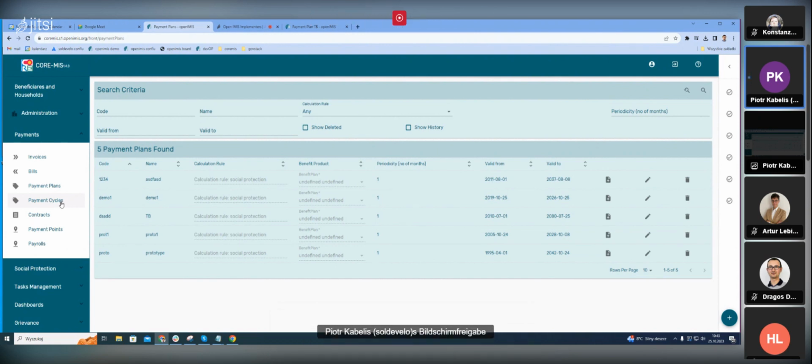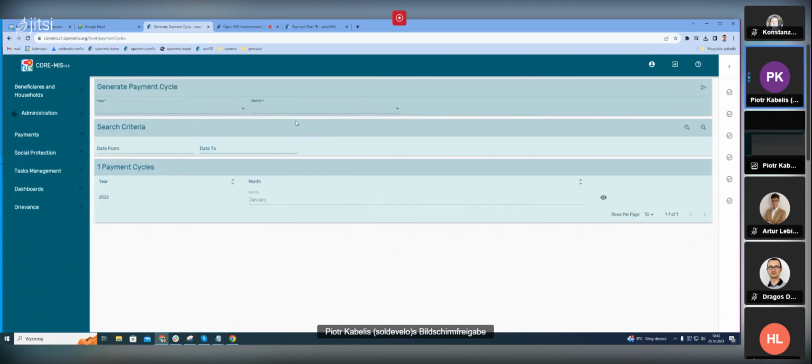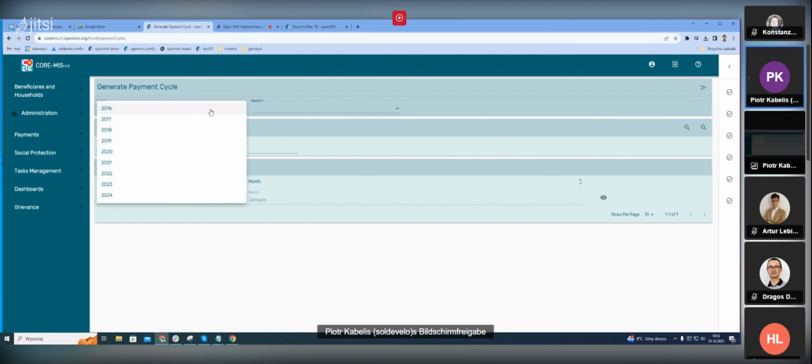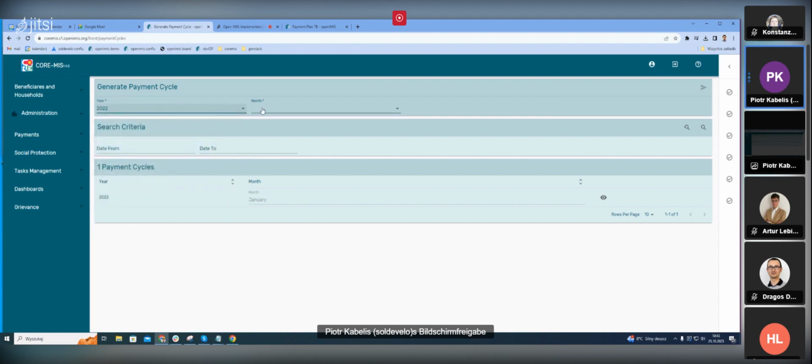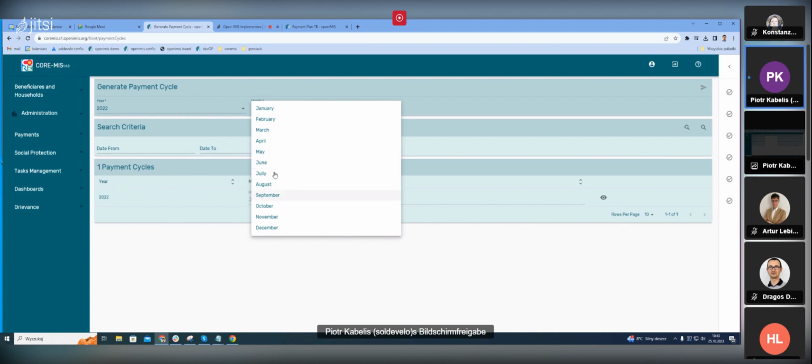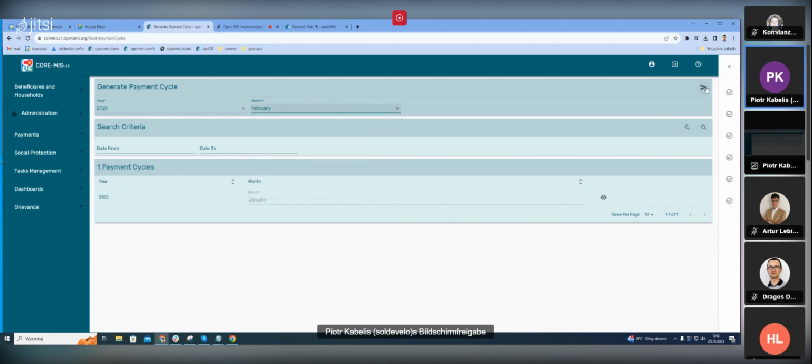Later, to create some bills for this payment plan, we have to create a payment cycle. Payment cycles are always for one month. To create some bills, we have to select a date which is within the range of the dates of the benefit plan and payment plan, right? So let's create for February 22. Okay, save it, generate.